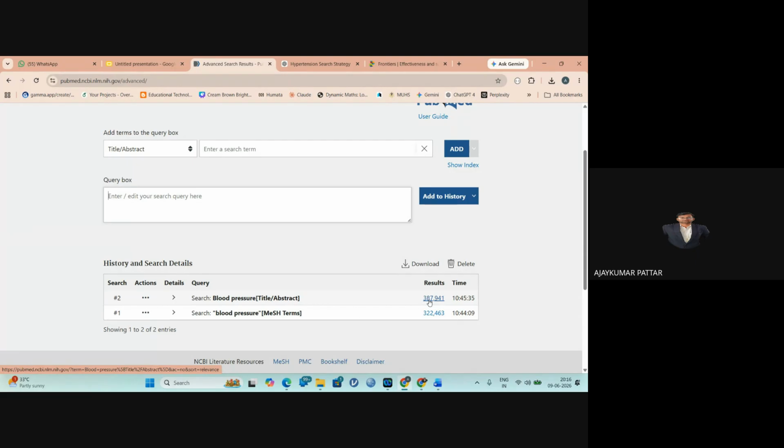But PubMed is searching Medline, PMC, that is PubMed Central, and non-Medline databases also. So in PubMed, if you go with only MeSH terms, it will take the results from the Medline database. If you go with blood pressure in the title and abstract as a keyword, it will also take the papers where blood pressure is not identified as a MeSH term, and some papers from outside Medline also.